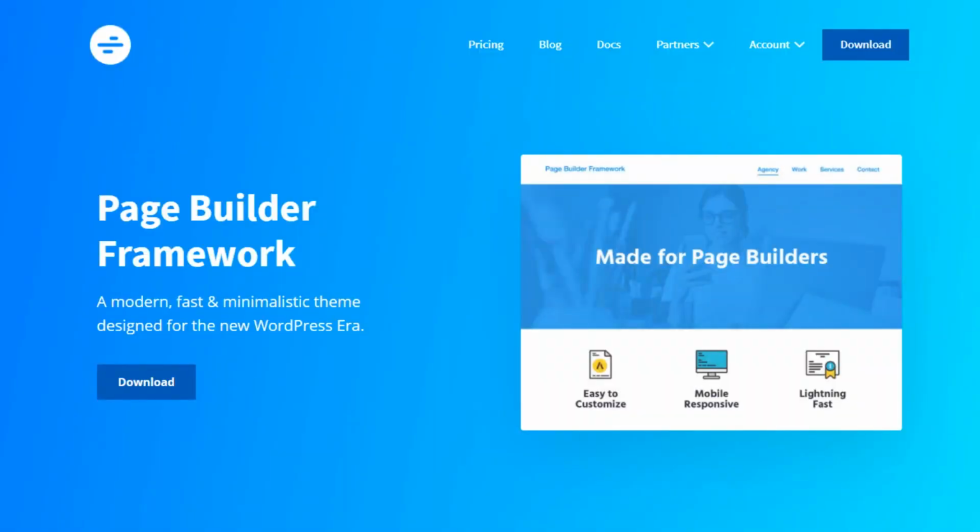At one end of the spectrum, you have themes like Ocean WP, Generate Press, and Astra. They have tons of layout and style options. At the other end, you have the Hello theme, a stripped-down theme with no styling or layout options. The idea with the Hello theme is that you do all of the layout and styling using Elementor. The Page Builder Framework is somewhere in between.